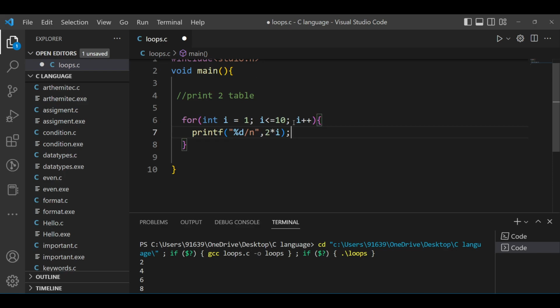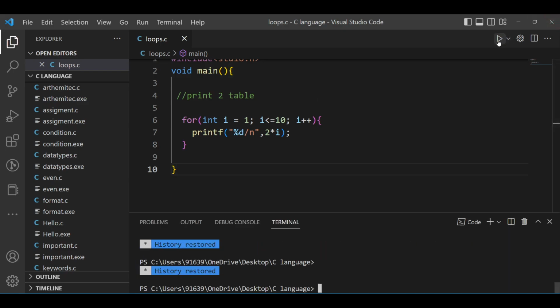After that, the value is incremented. When the value of i becomes 2, the condition i less than or equal to 10 is true. Again it multiplies 2 into 2 and gives me the output 4, and so on. Again i becomes 3. After that it again checks the condition and goes inside. When this particular condition is false, our for loop terminates. So this is all about the for loop. Let's run it. Let me run this particular line.